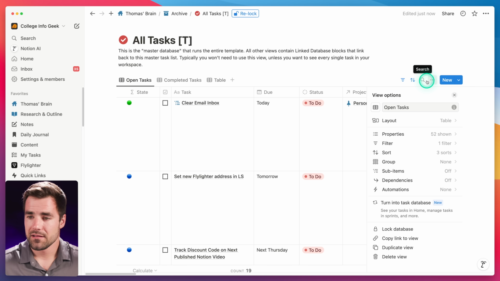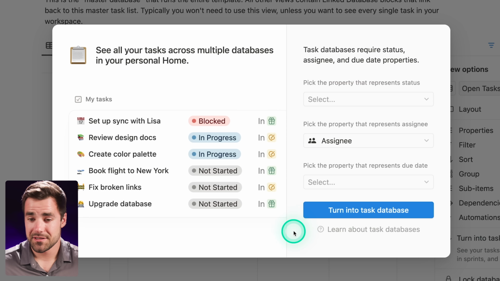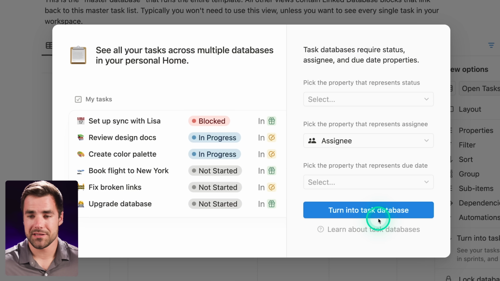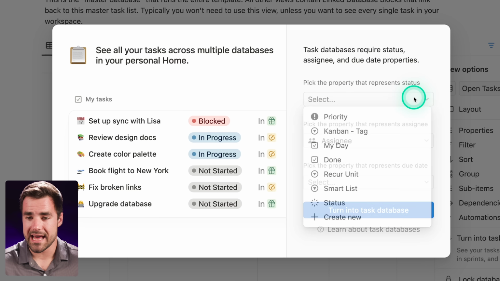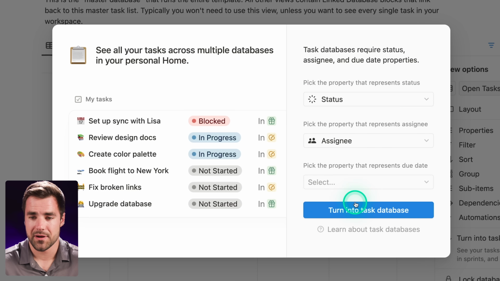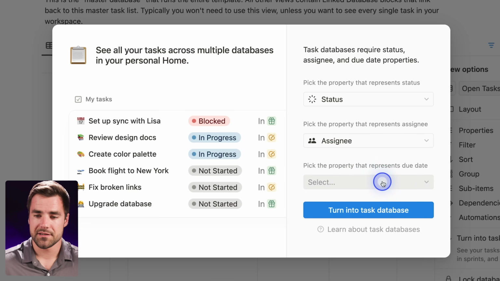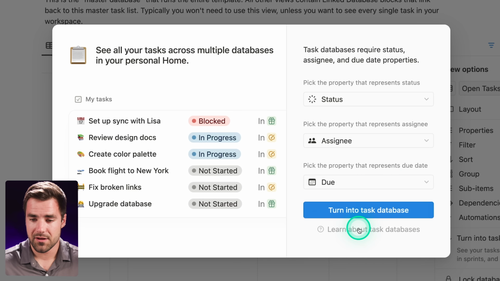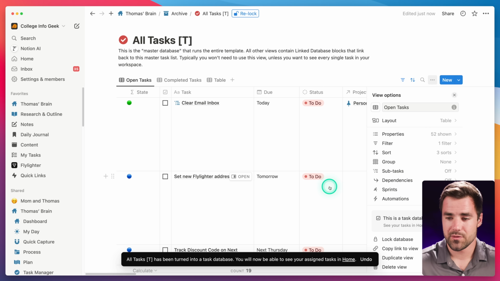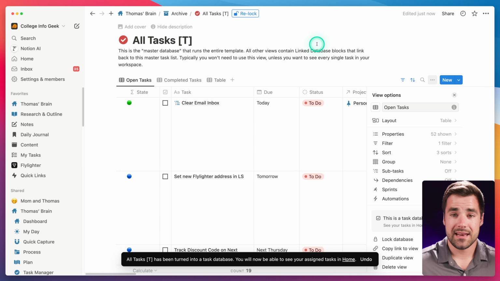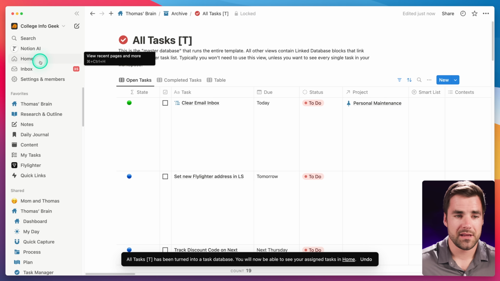And then I'll go to my little 3-dot menu for view options, and I'll click turn into task database. Now to turn this into a task database, I have to have a property that represents the status. So I'm going to find my status property. I need a property that represents the assignee, which is auto-filled here. And then I need a property that represents the due date. So I'm gonna go ahead and find my due property right there, turn this bad boy into a task database just like that. And now I'll relock this for safekeeping and go back to home.